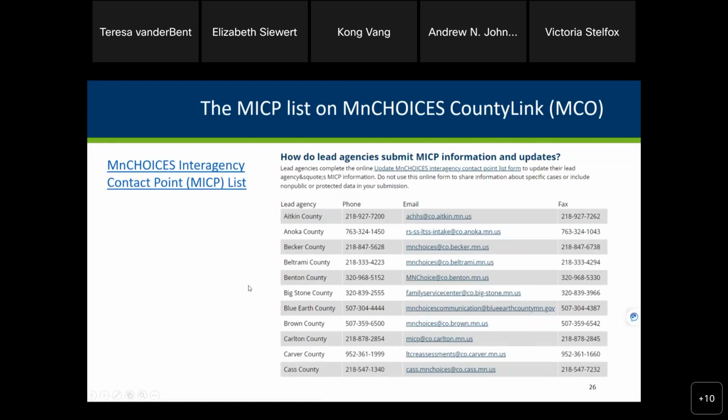And this is what it looks like when it is on the County Link page. It will give an agency's phone number, email, and fax number, so that when people need to do a transfer and they need to know how to get in contact with an agency, this provides them the information they use when using that DHS form, and to share that transfer communication information.